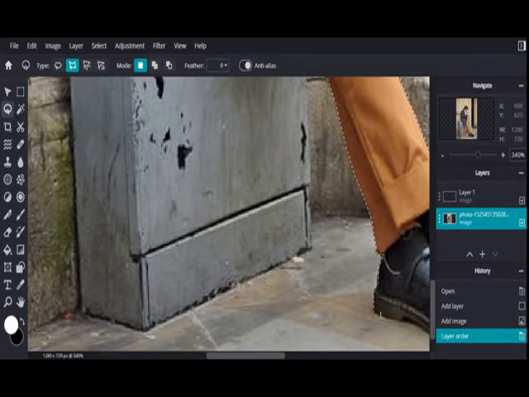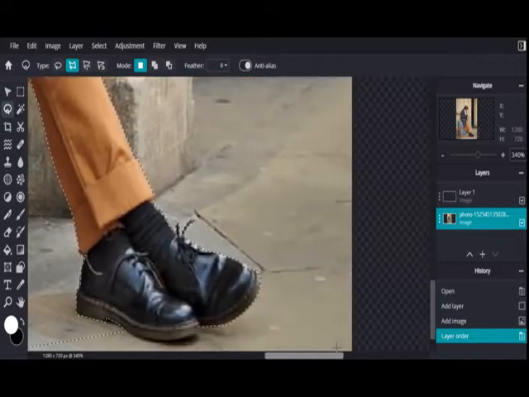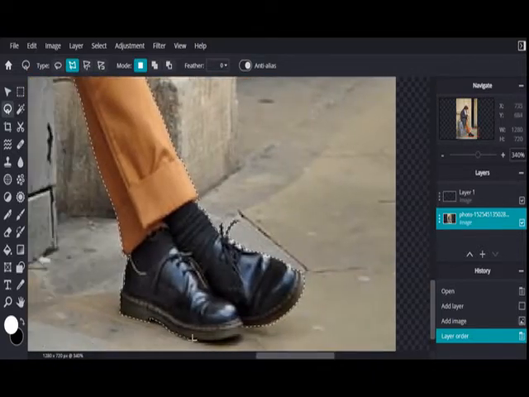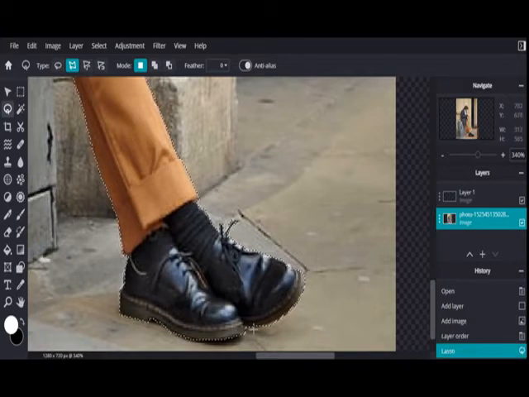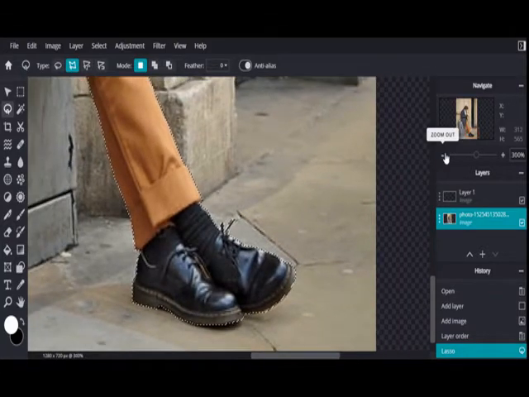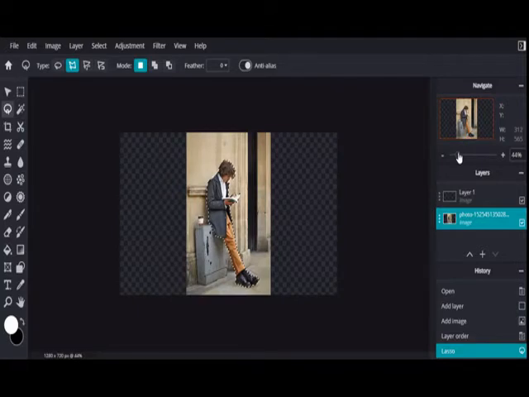Okay, so during this whole process, if you feel that some part was not selected properly, then don't worry, because in the coming part you will see that we can remove those minor errors. So that's nothing to worry about. Now we have joined the beginning point with the last point, and you can see that we have selected the whole person that we want to cut out.